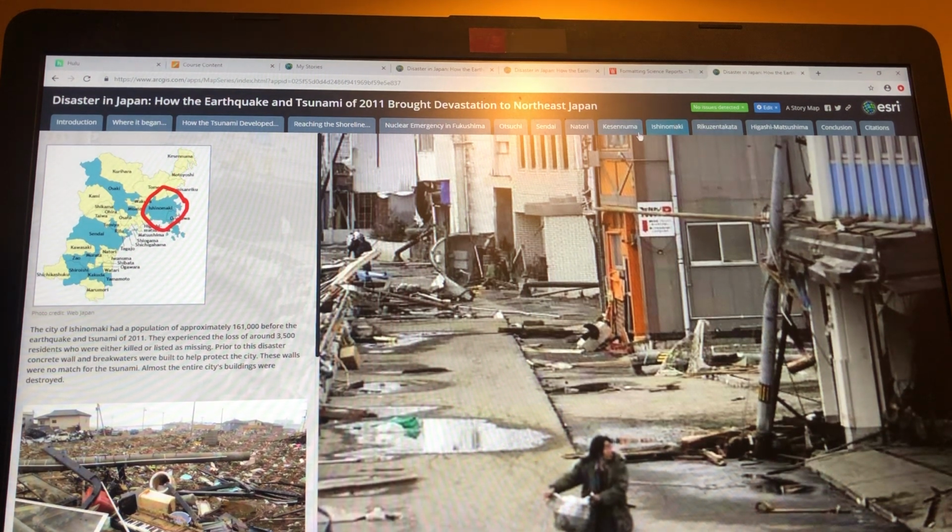The city of Ishinomaki had a population of approximately 161,000 before the earthquake and the tsunami in 2011. They experienced the loss of around 3,500 residents who were either killed or listed as missing. Prior to the disaster, a concrete wall and breakwaters were built to help protect the city. These walls were no match for the tsunami. Almost the entire city's buildings were destroyed.